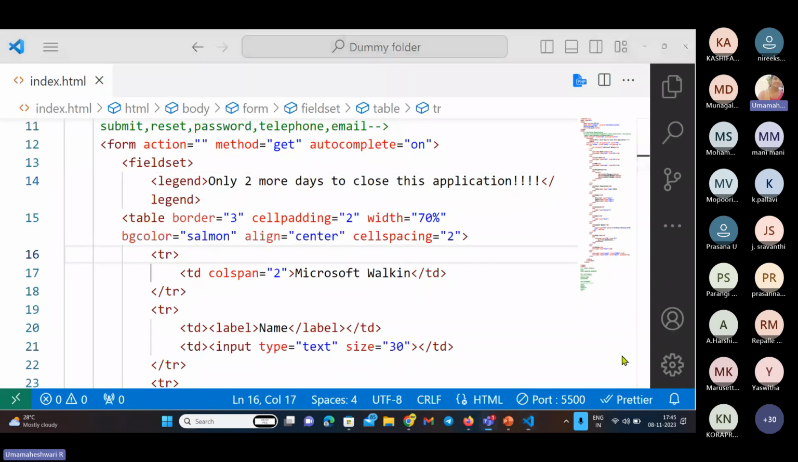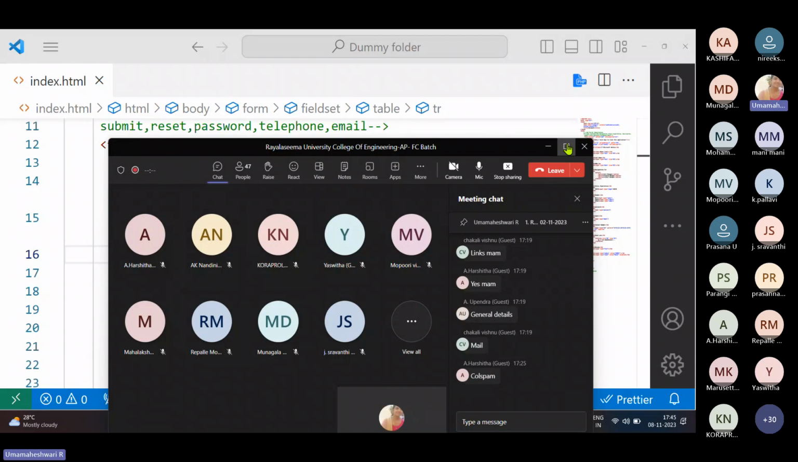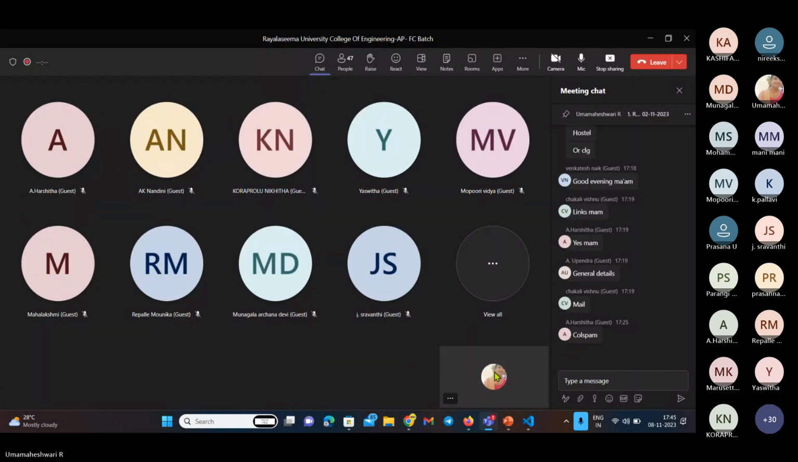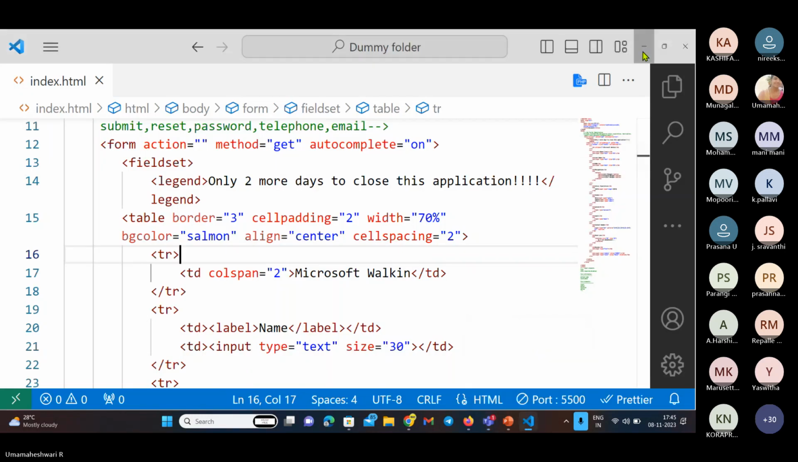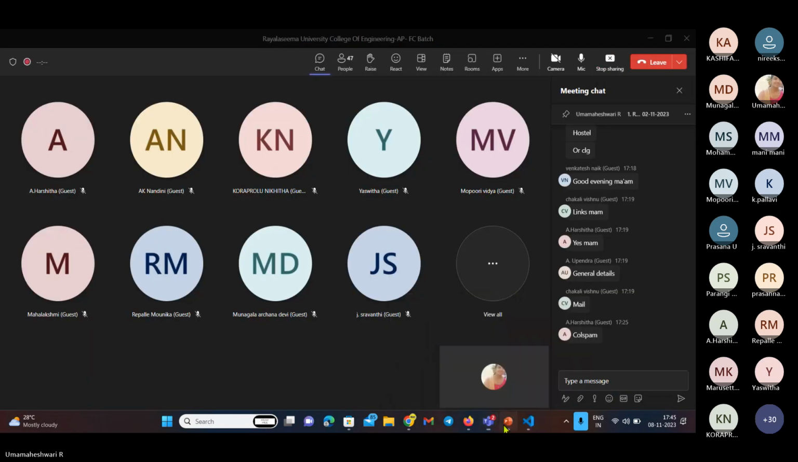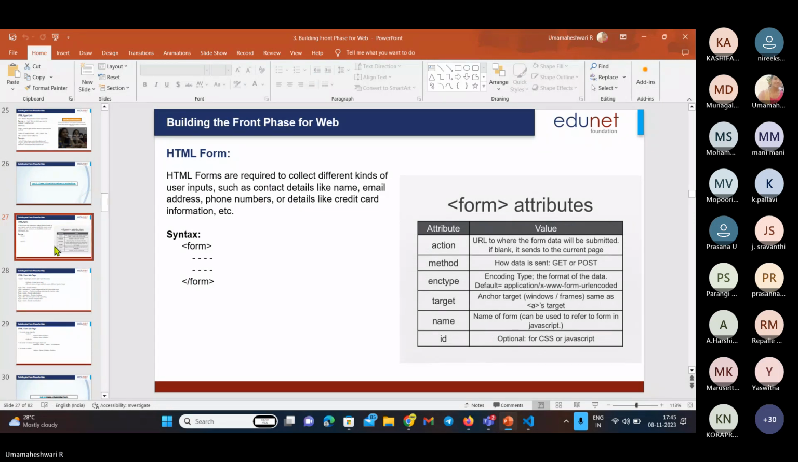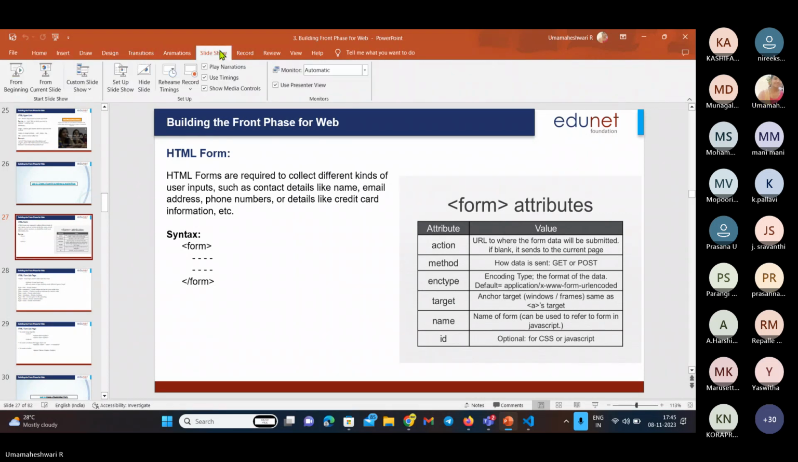Any doubts from this, guys? Form elements, any doubts? Yes or no? And here, some descriptions are given. Let's see this.